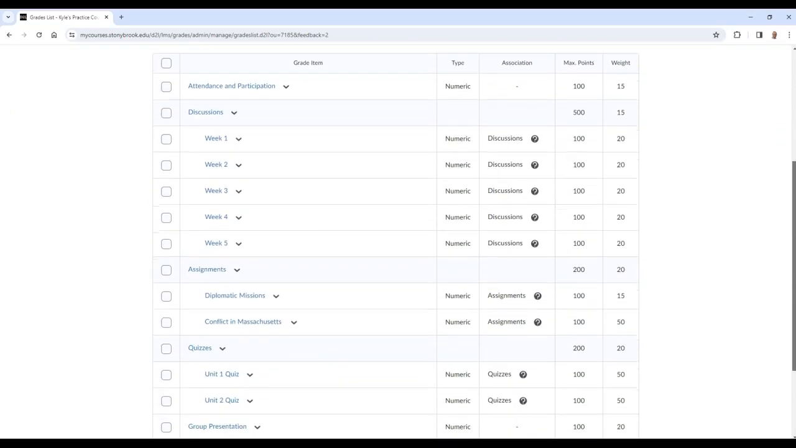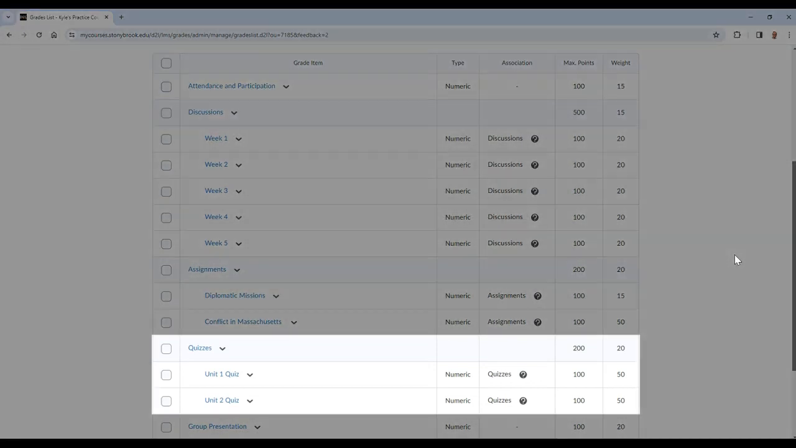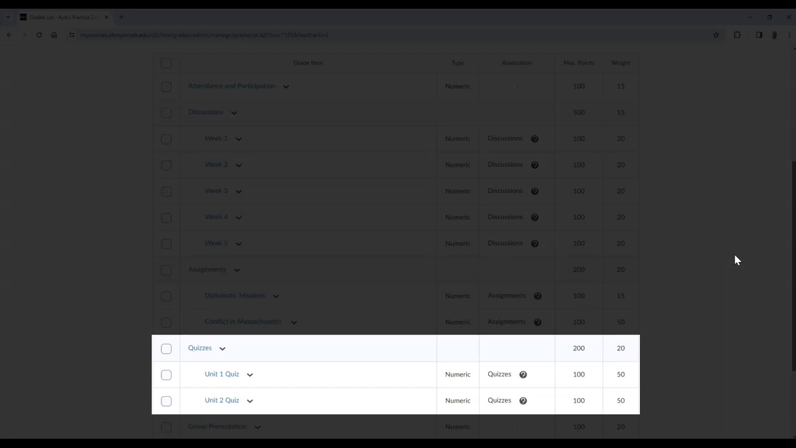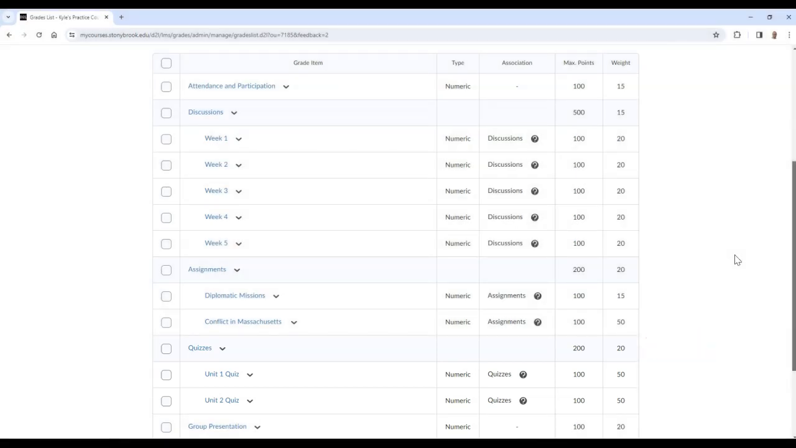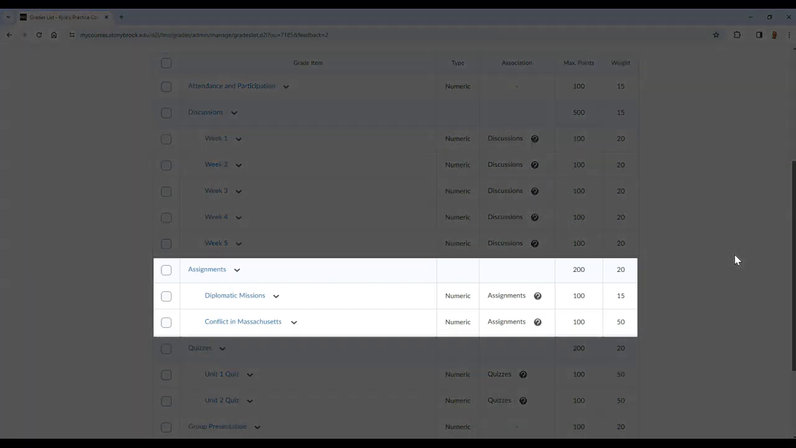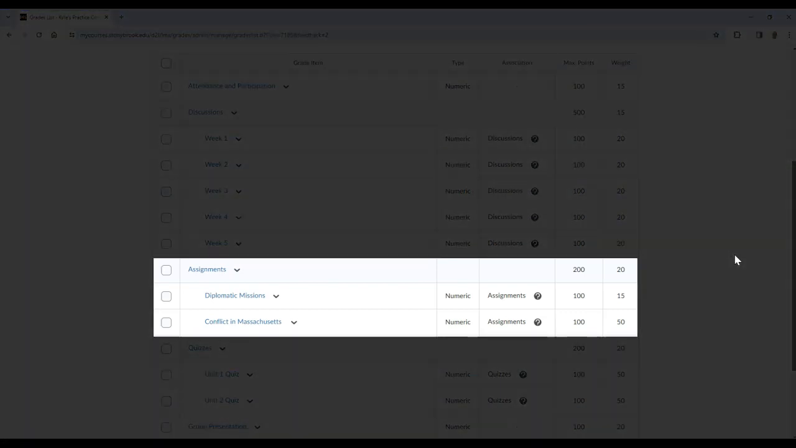Categories allow you to organize your grade items that relate to each other. For example, all quizzes can appear under a quiz category. In addition, you can assign a weight to a category that will go towards the overall grade for the course. Let's say in your course, assignments are worth 20% of the final grade. You can create a category for all of your assignments and set its weight to 20.